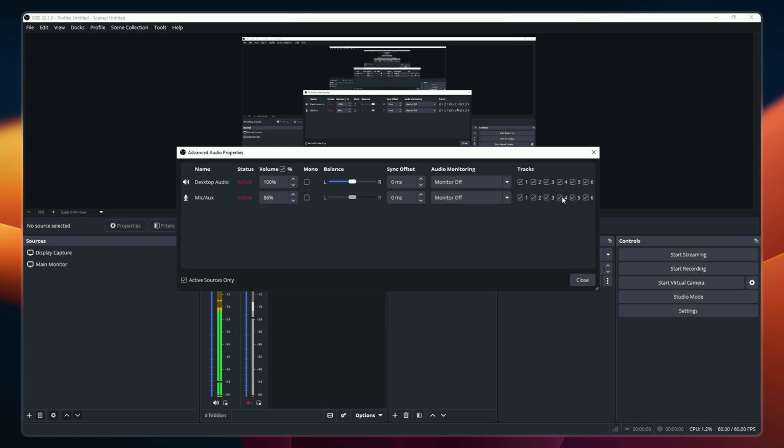For both your desktop audio and mic/aux sources, uncheck the box under Track 6. If you have multiple audio sources in your mixer, make sure to uncheck Track 6 for all of them as well. This ensures that those audio sources won't be included in your VOD track, effectively removing any music or copyrighted content from your saved broadcasts.